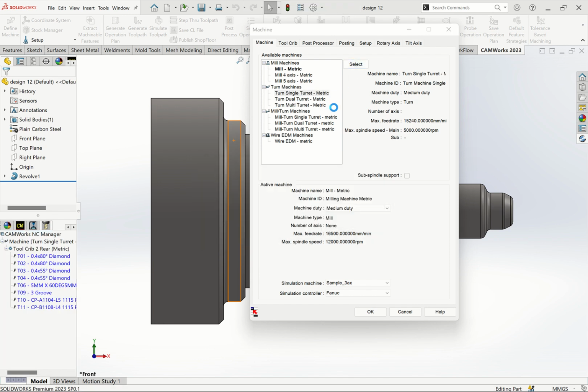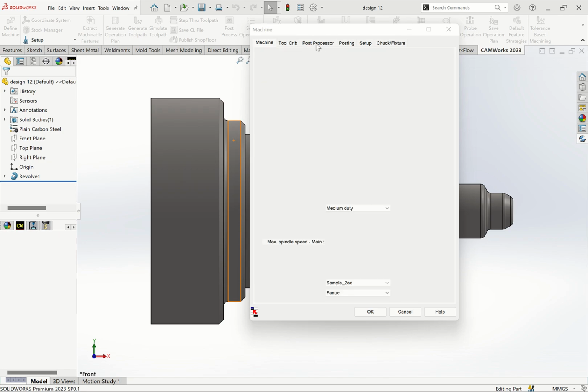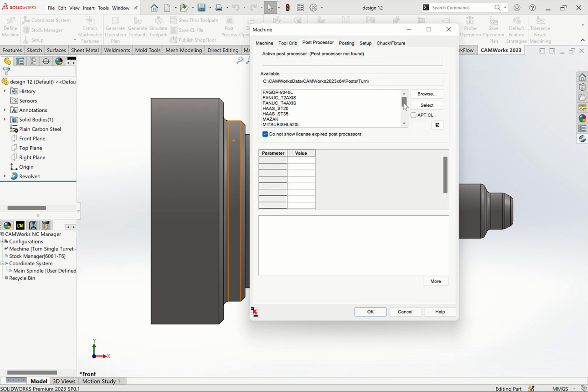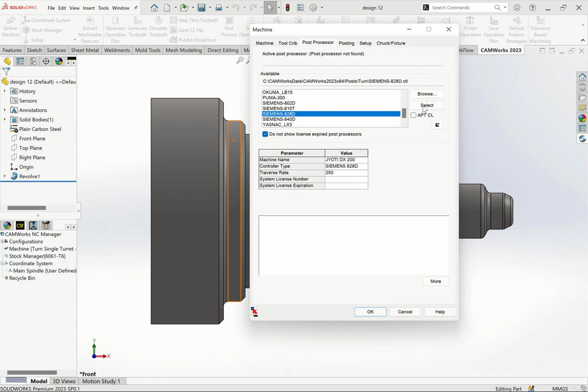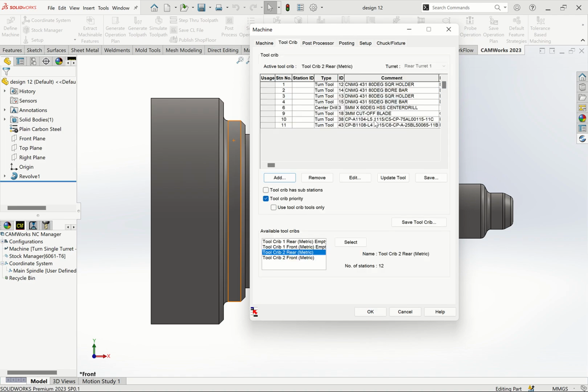Then we also need to pick the post processor here. So come to post processors. There are different types of controllers. We have Fanuc, Haas, Mazak, Mitsubishi, Siemens. I want to use Siemens 828. Select. Okay, so we can pick the machine. This is a Siemens. Then on the tool clip, I want to select the tool clip here.